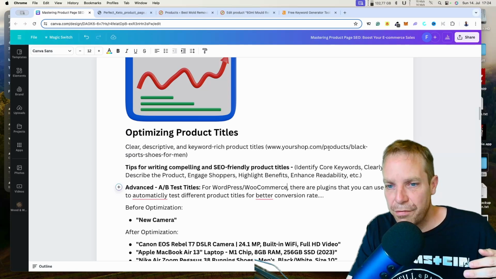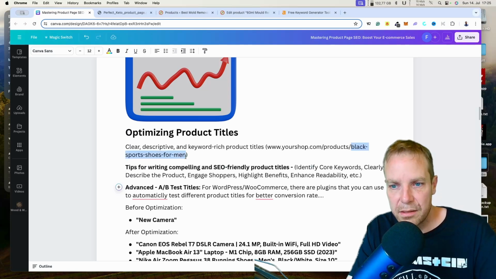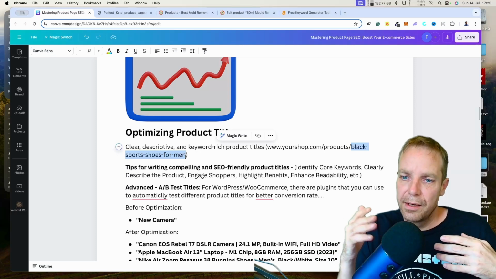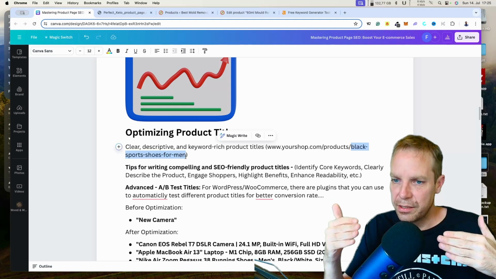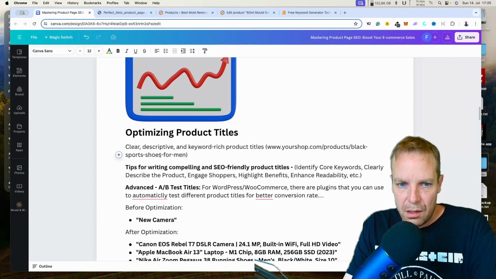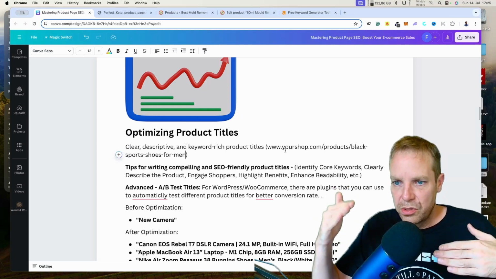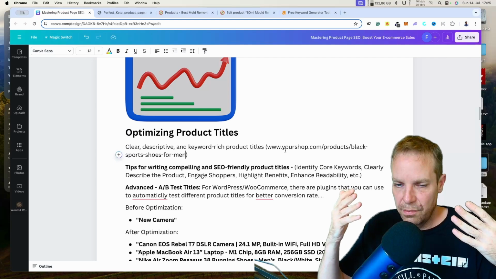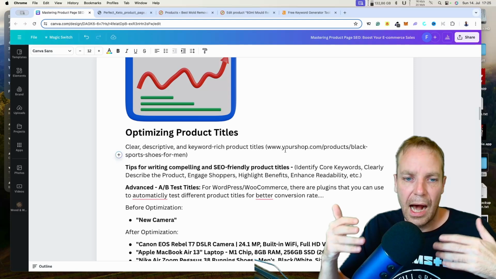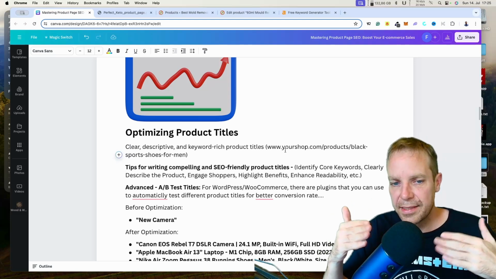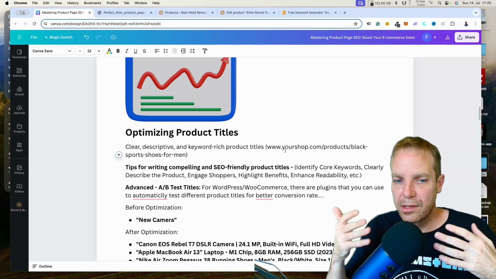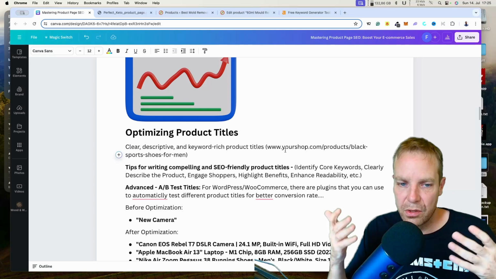So for example, we have this product here. We want to sell the black sports shoes, and then there's a plugin. You can automatically change these. For example, we put black on the end here, for example, or play around with this. So there is a plugin that tests this on different customers. And then after a few days, we can see which product title is working best for us, which product title has the most conversion rate, and so on and so on. Hope you know what I mean.